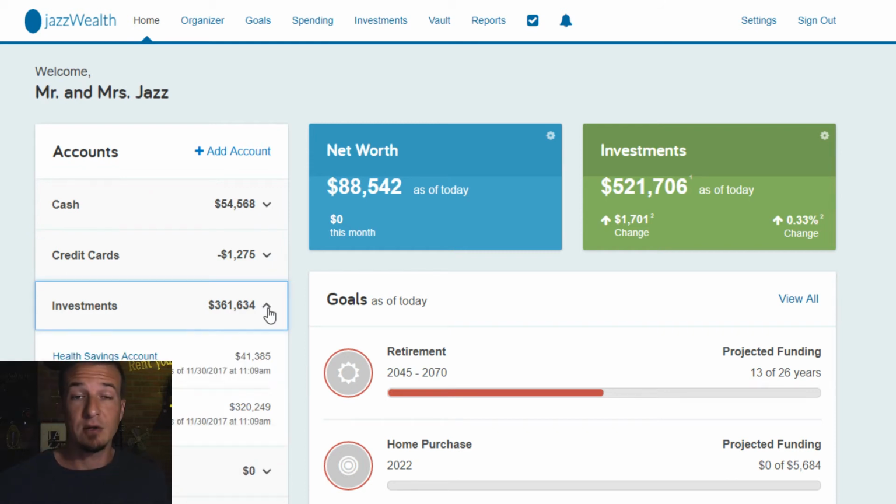Any of your investments. Now look, a lot of you have Roth IRAs with us, whatever retirement accounts with us. But if you have 401ks, 403bs, 457s, other investments at other companies, this is where you can log that in as well. You can just add an account and add it as your investment.